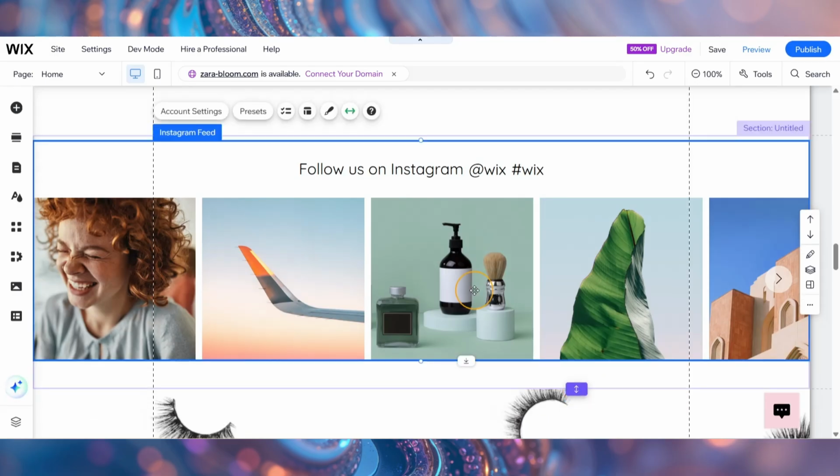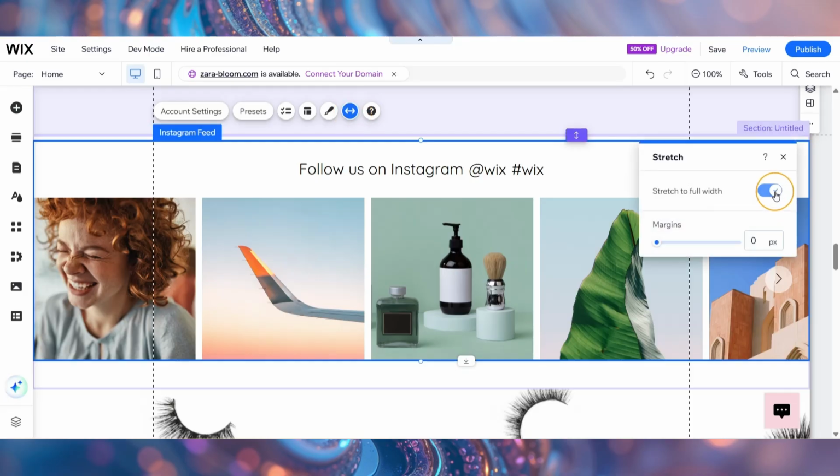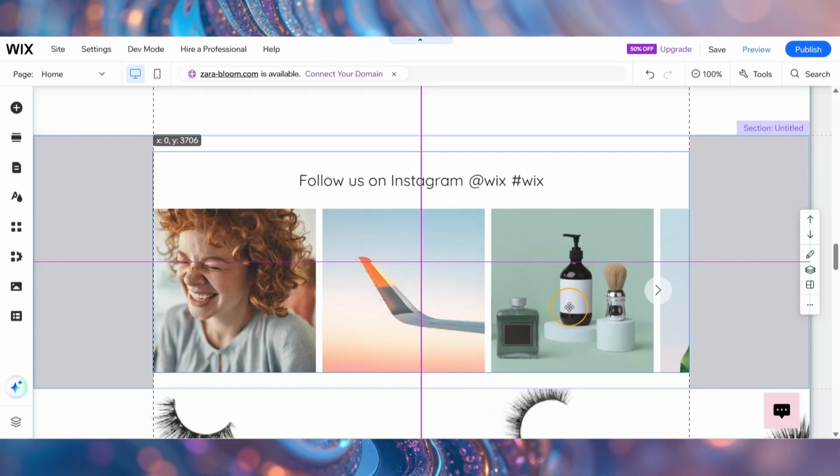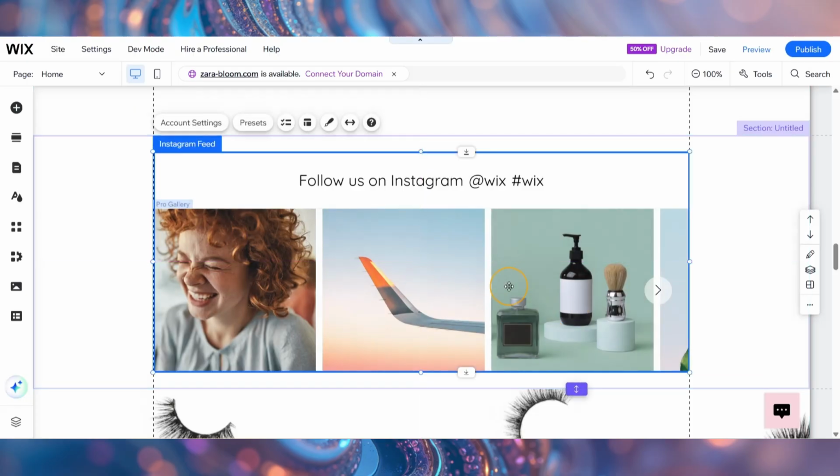Now, in order to connect your account to this element, click on it and click on Account Settings. Click on Connect. Also, this layout is stretched. So if you don't like that, you can click on it and click on Stretch over here in order to select your preferred width. All right, so now let's connect this element to our Wix account.